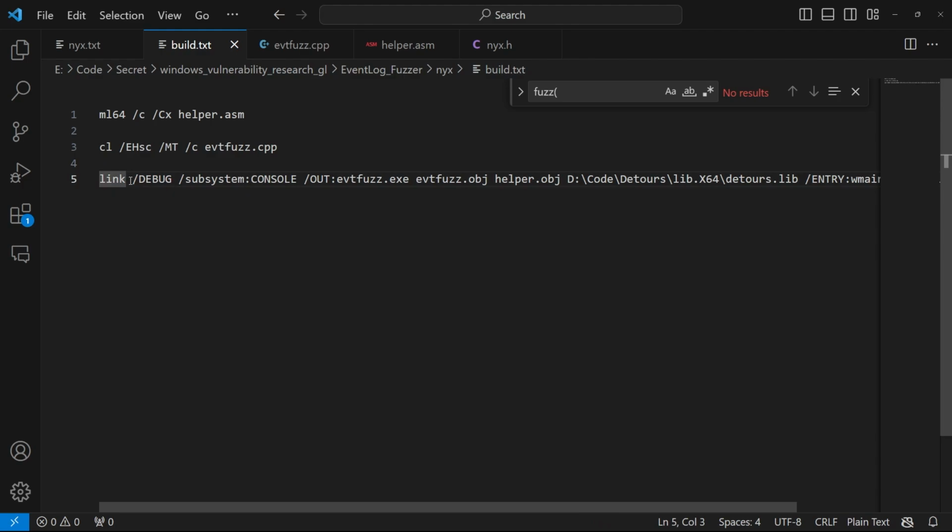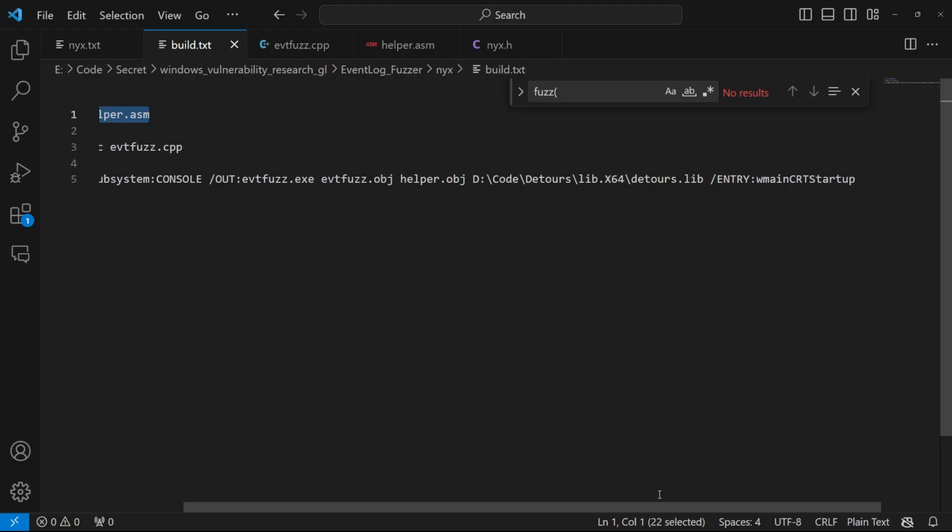So we use link, we use /debug so that it generates a PDB file, which will help with debugging your code if anything went wrong. We're using the console subsystem. It's not a GUI application. The outputted file is going to be evtfuzz.exe. It's going to link evtfuzz.object, which was generated from our CL here, and helper.object, which was generated from our helper.asm compiling here. And since we're using detours, we also link detours.lib, which is in this path for me, but you'll provide your own path to the libs x64 detours.